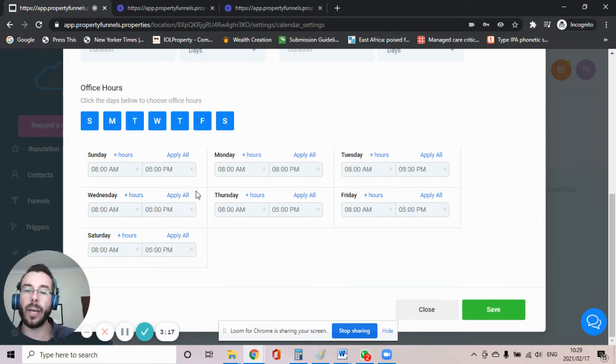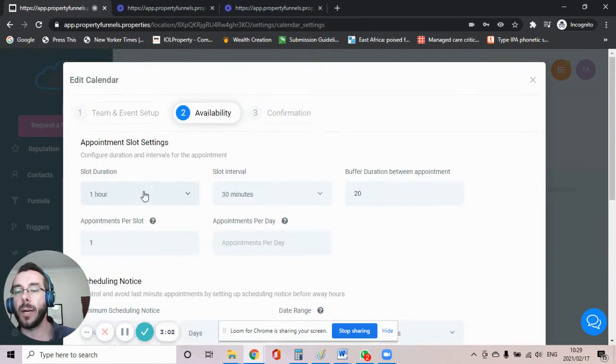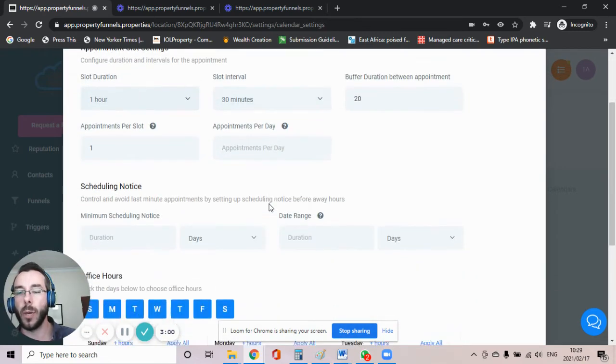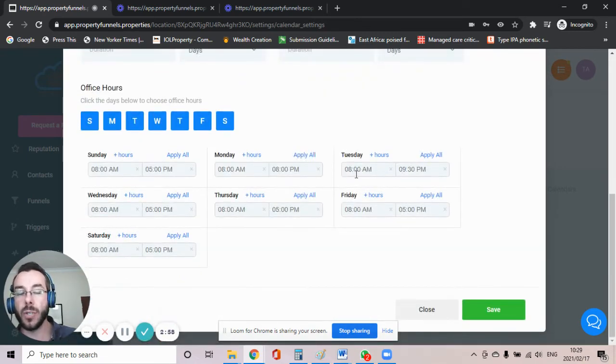So if you have a look at how it's set up in this test calendar, I've got every other day of the week except Monday and Tuesday up until 5 p.m. Monday is up until 8 p.m., which means the latest appointment that can be booked on a Monday is 6:30 p.m. because I've got an hour and a half between appointments. If you look at Tuesday, which is up until 9:30 p.m., the latest appointment, an hour and a half before this, is 8 p.m.